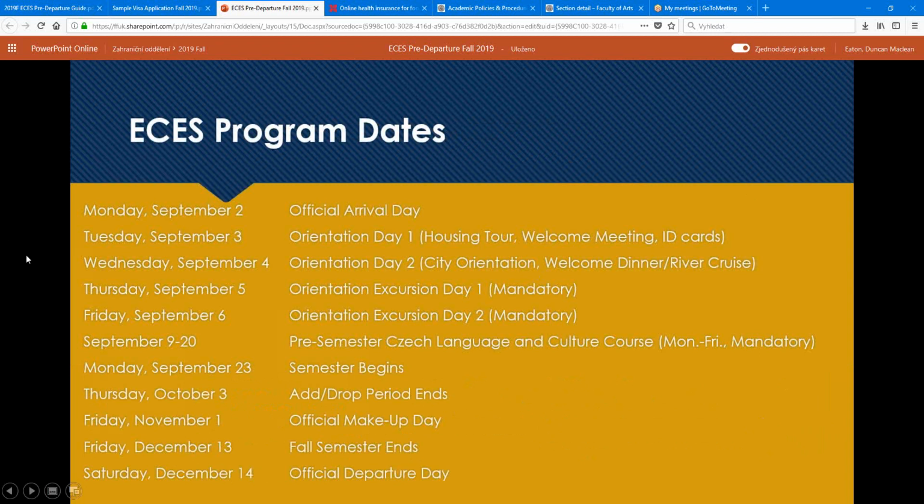But one thing to make sure you know of is that the official makeup day for any of our classes, if they're canceled for any holiday reasons or any emergencies, if your professor has to cancel class one day and needs to make it up later, Friday, November 1st is going to be the makeup day. So please do not schedule any trips or anything like this on November 1st.